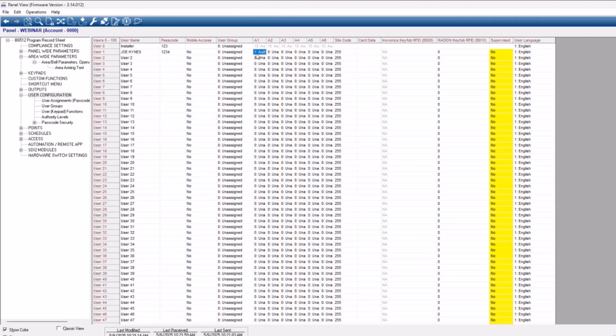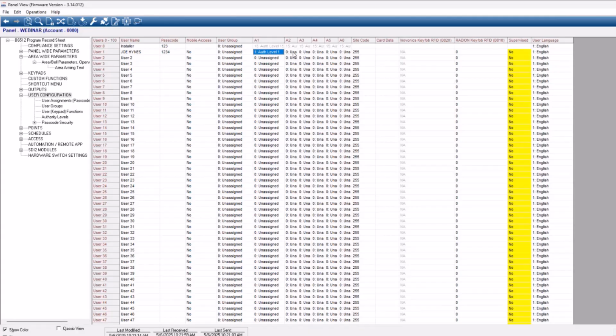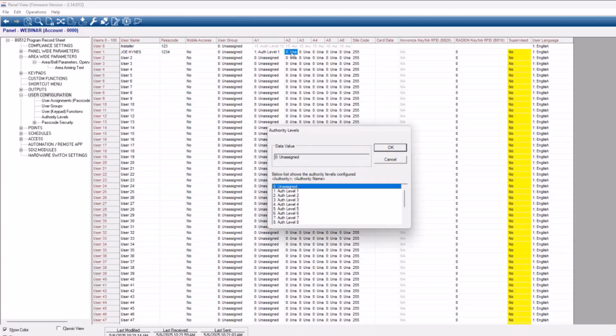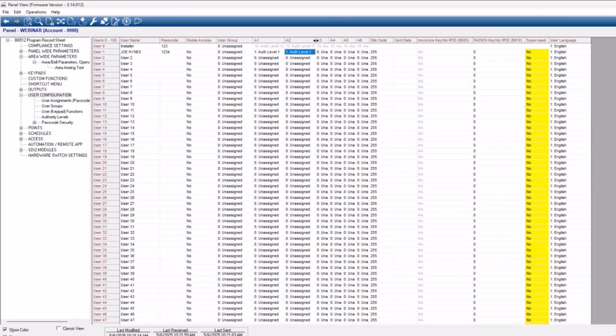And then here's where, by default, this user was already set up, already has authority level 1 and area 1. Nothing in the other area we created. So if we want to give them that same authority level, level 1, in that other area. And so in this case, level 1 is the highest level of authority. And so now this user has a passcode that has the highest level of authority in both areas.